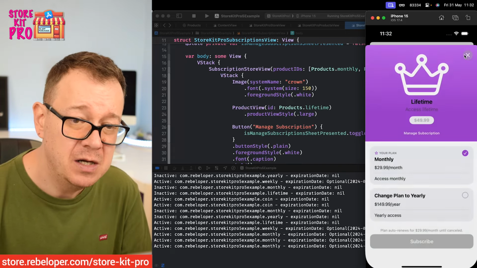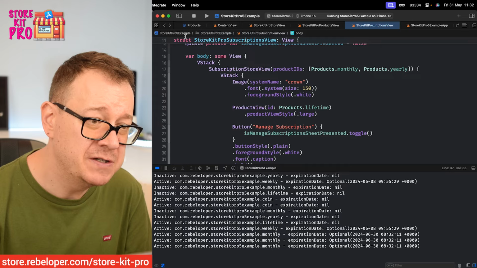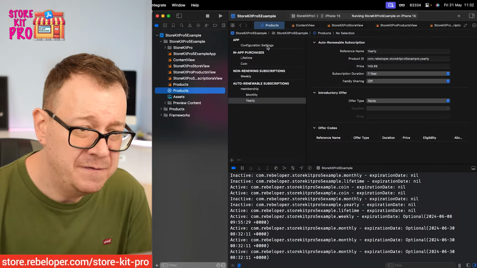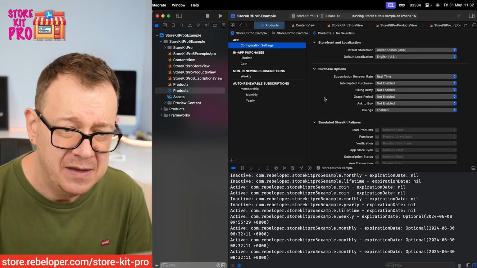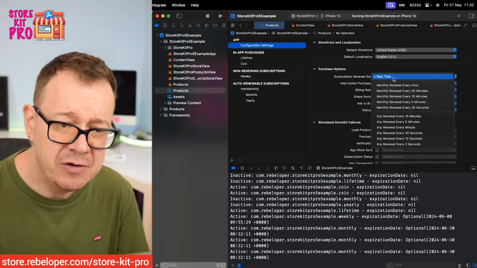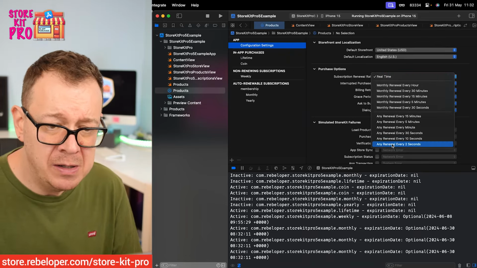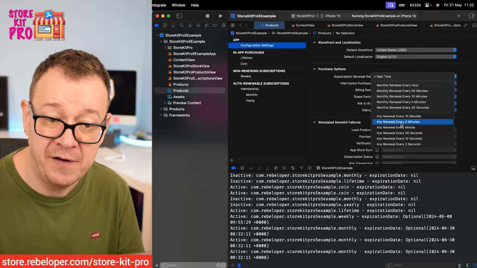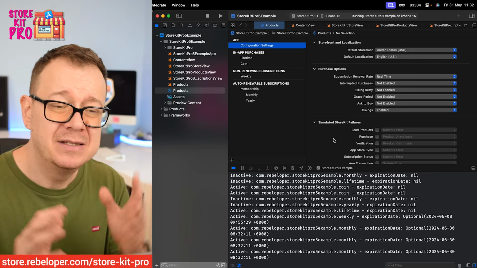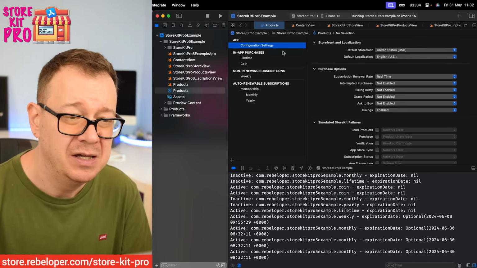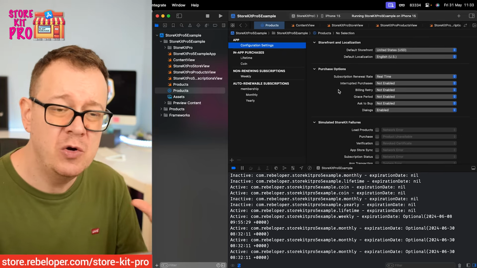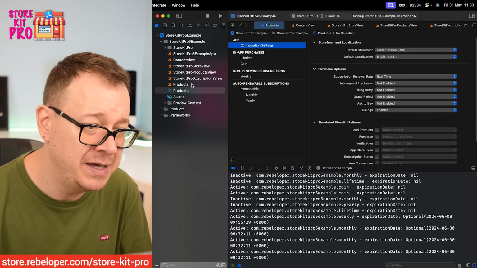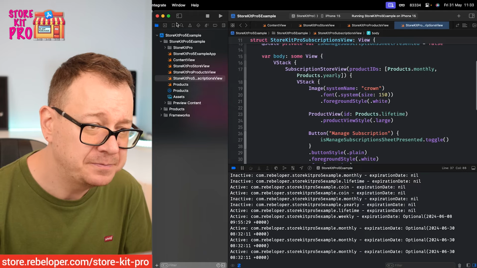One note right over here, when you are testing out your subscriptions, it's a really good idea to set up some configuration settings, and that is that subscription renewal date. You can set it to any renewal, every 2 seconds. I usually go for every minute or 5 minutes, and it will just go ahead. It's really a nice thing to have. These configuration settings are so great for testing our in-app purchases locally. It's really amazing. Okay, let's go back.